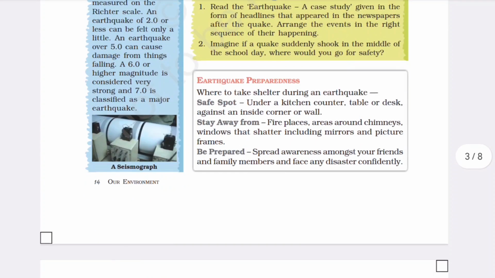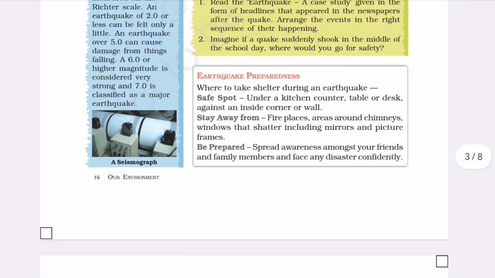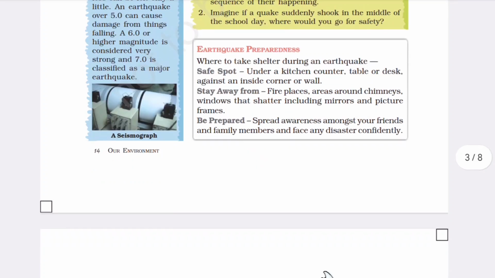Earthquake preparedness: where to take shelter during an earthquake. A safe spot is under a kitchen counter, table or desk, or against or inside a corner of a wall. Stay away from fireplaces, the area around a chimney, and windows that shatter, including mirrors and picture frames. Be prepared. Spread awareness among friends and family members and face any disaster confidently.